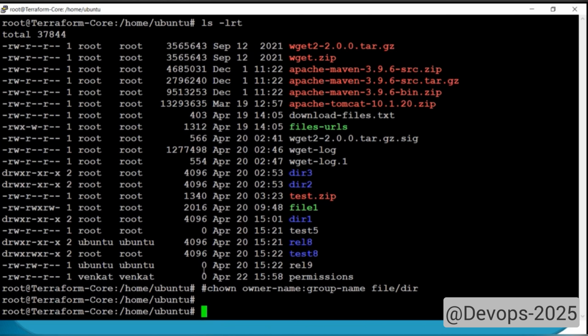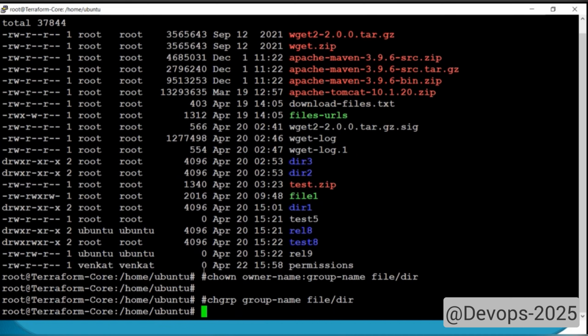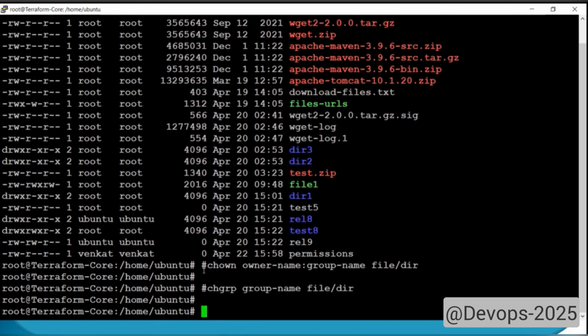And one more syntax, chgrp. So we can give the group name here, then we have to provide the file or directory name. So these are the syntax for the two commands actually. Now first let's play with chown.